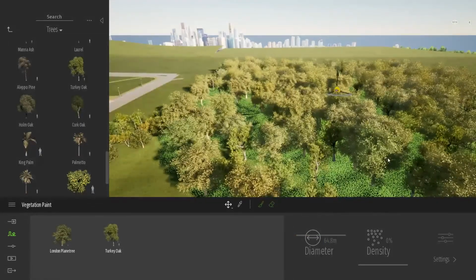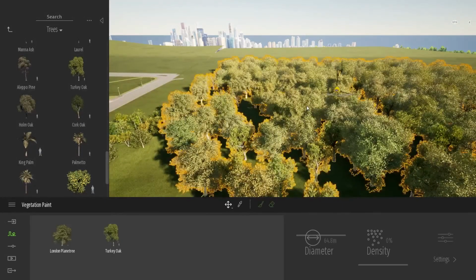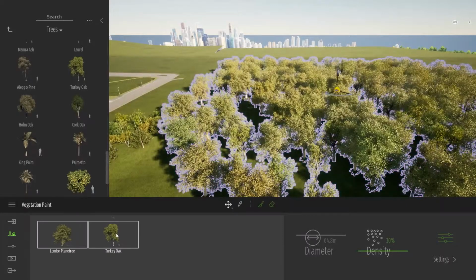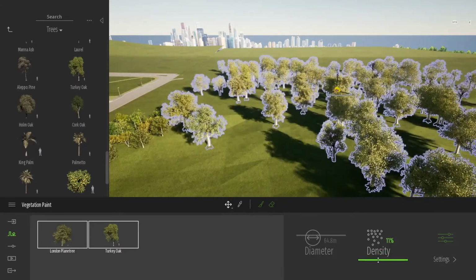If you think that we need a bit more density, you can come back to the density. So I can select the tree, for example, let's select those two trees, and here I will check and change the density on the fly.